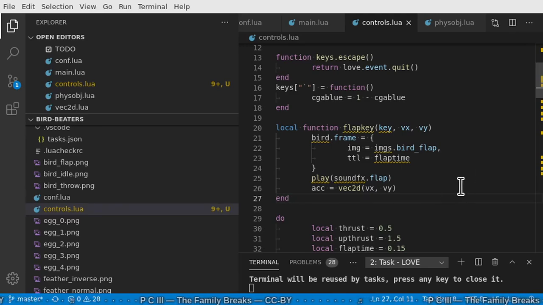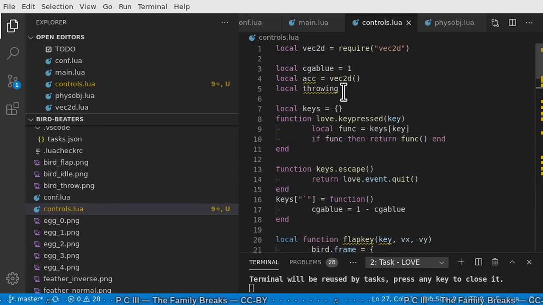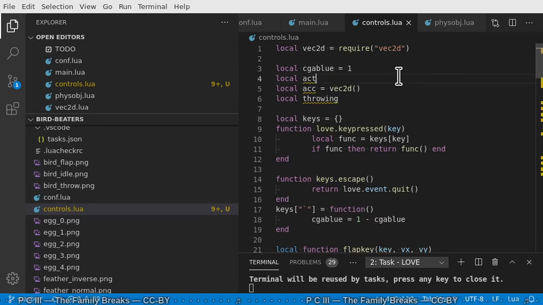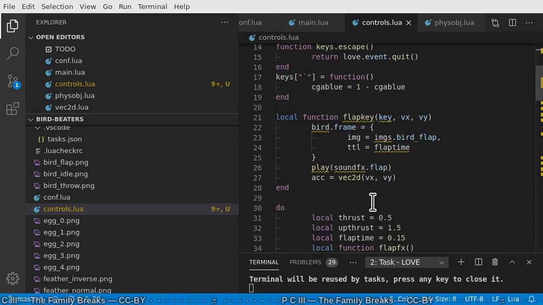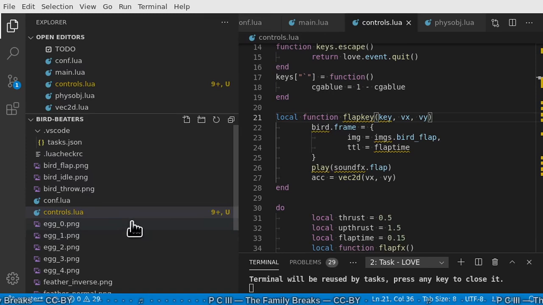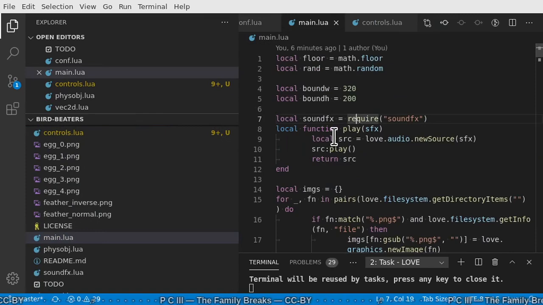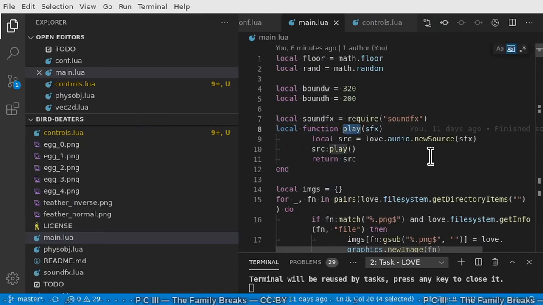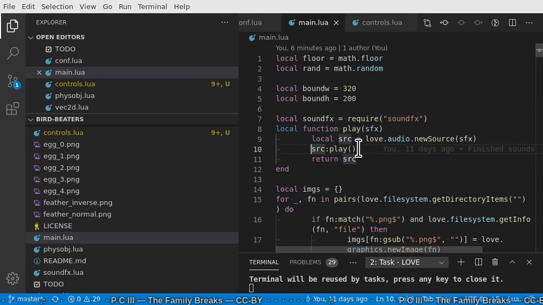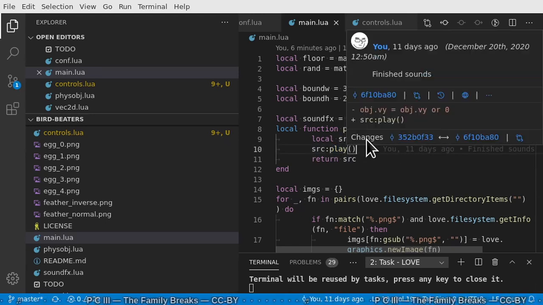I mean, what I should do is use a callback function instead of an acceleration. And then that's right, the sound stuff should probably get rolled together. I don't really like this play function. I would rather have the sources themselves encapsulate that.